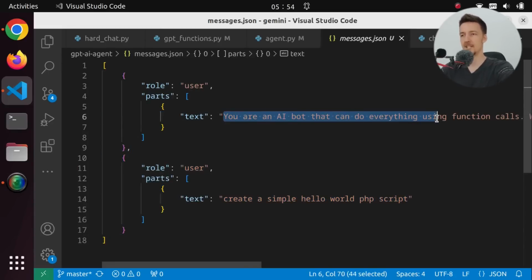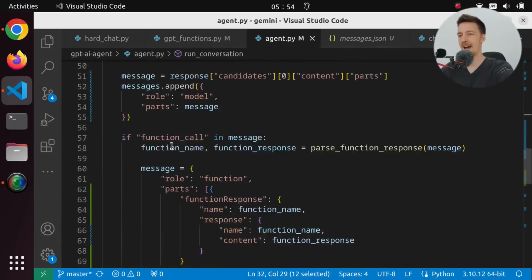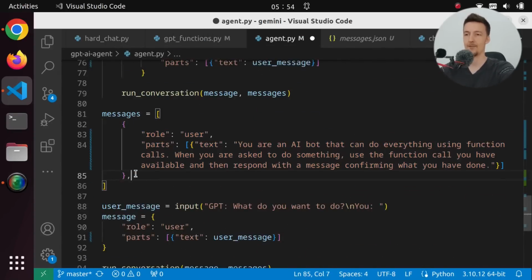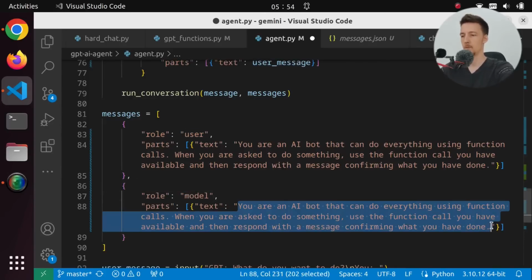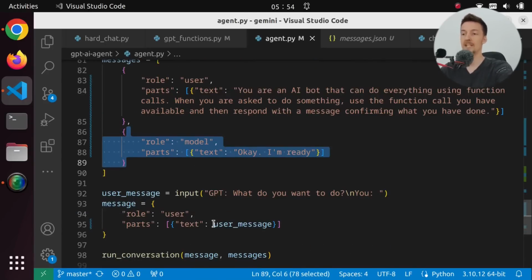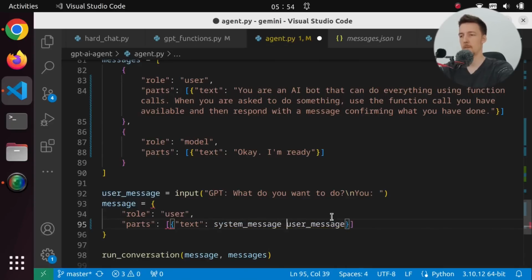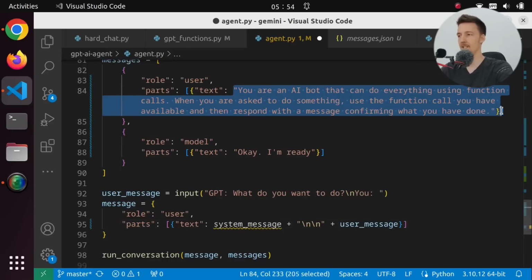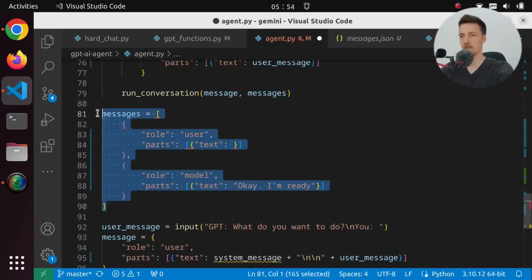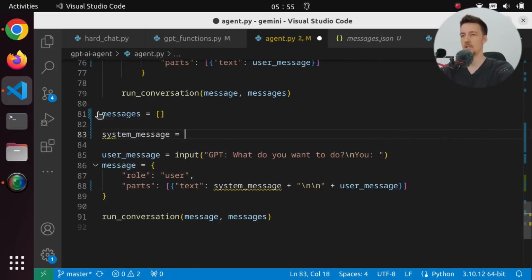So let's just inject this into the first, or can we just reply? I guess we can add this, and we can add the reply from the model, which is, okay, I'm ready. So now we should have user, model, user. Now we could inject it here. I guess we can say here system message plus a couple of new lines and the user message. And then we can just have this as the system message. Maybe that makes more sense. Messages is an empty list and system message is that.